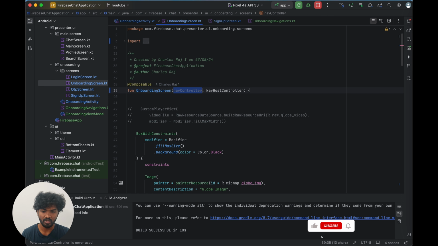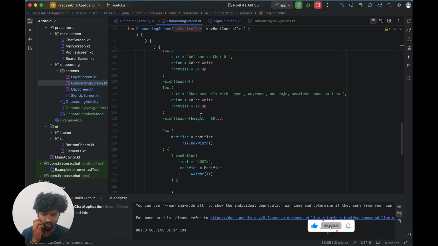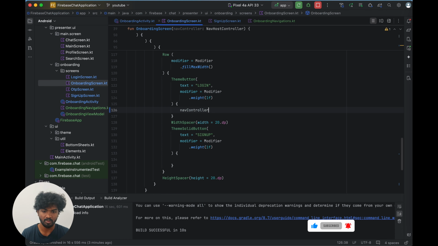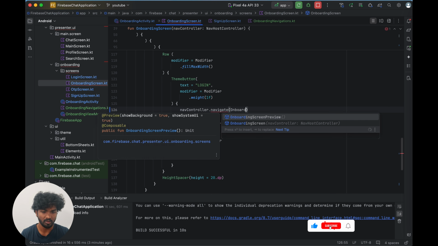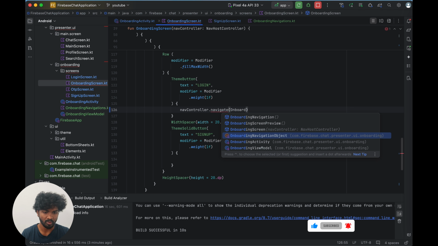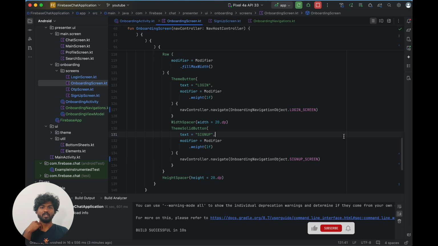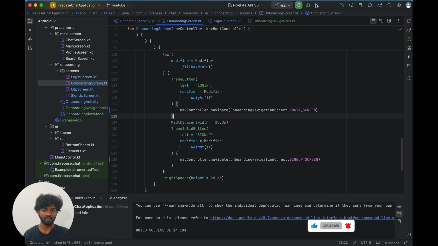So from the navigation screen, where are the two buttons? Okay, the login button and the sign up button. Login button, navigate, onboarding object dot login. The same thing we are going to do here for sign up. So we have a navigation for login and sign up right now, and once we have that, we can directly go to the screens.